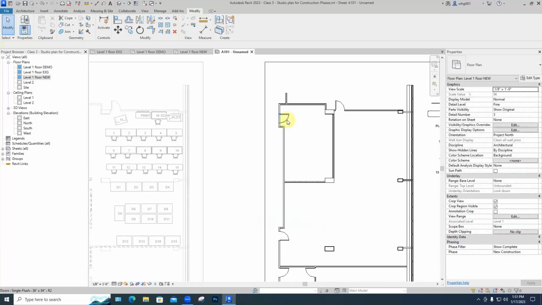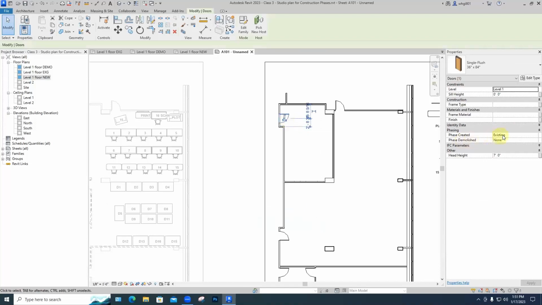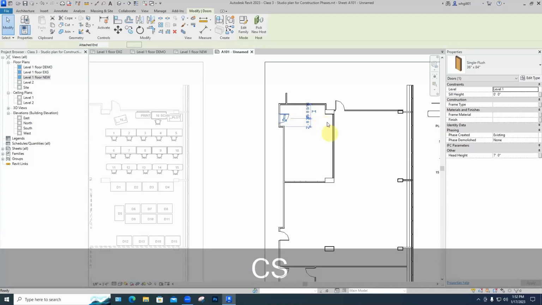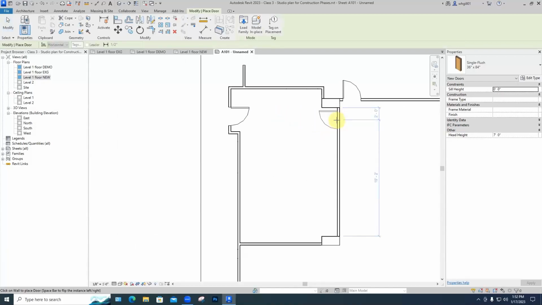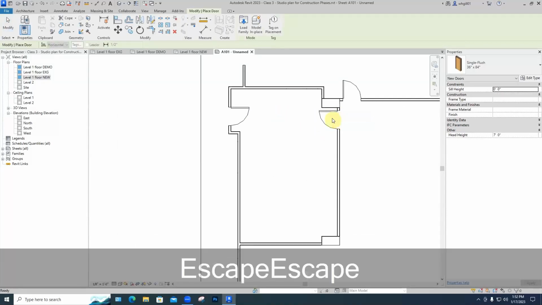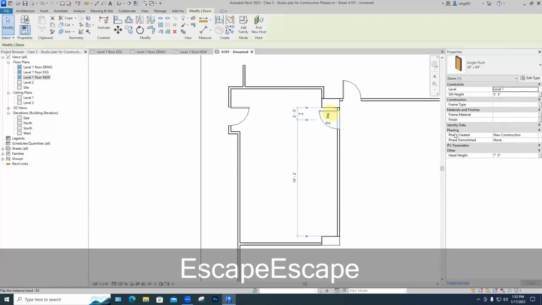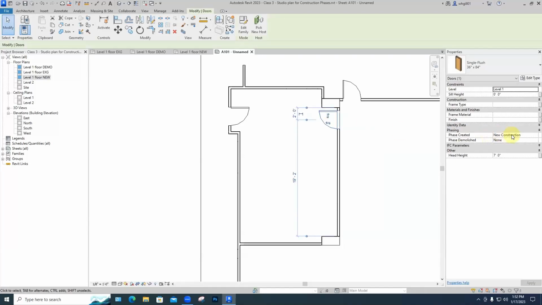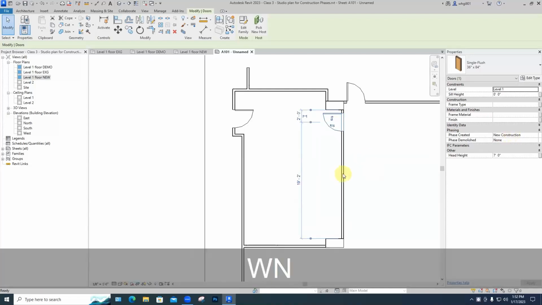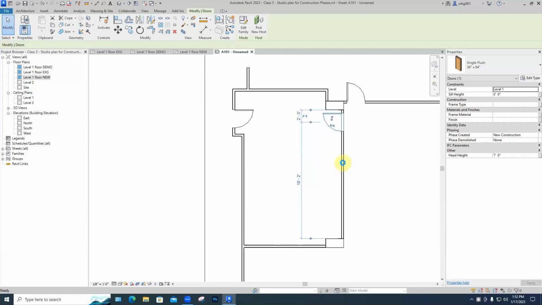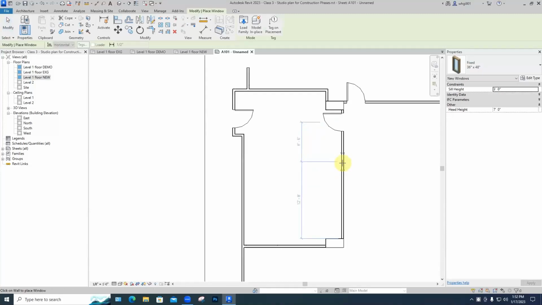If I take this door, which is existing, and again type CS for create similar, and put another one over here, it will be an identical door, but it will be new construction because it was created here in the new construction phase. I can put it into a window if we want some windows or something, the way that one does.